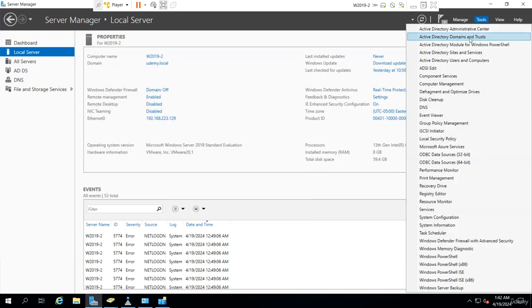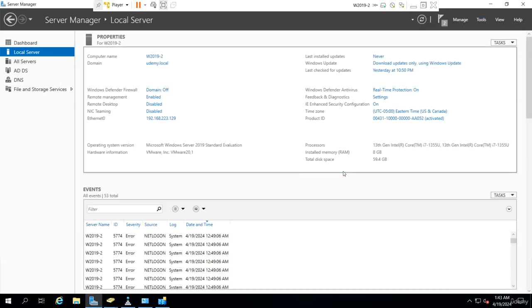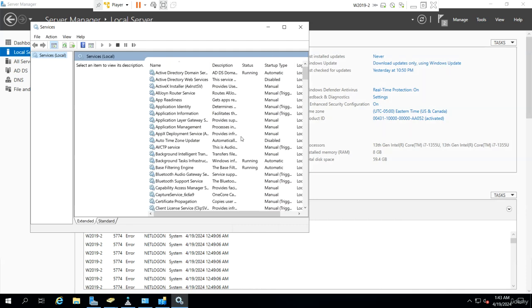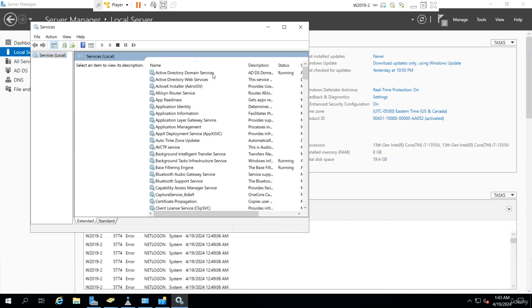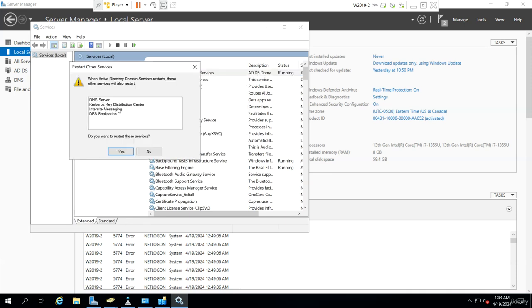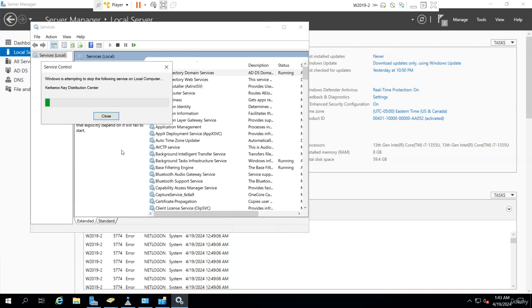What I could also do is this. If I open services, there's a service called Active Directory Domain Services. If I restart that, that also forces replication, but you'll be kicking users off. If I restart, look at all these different services that it depends on. All of this is for replication, DNS, and Kerberos, right? I'm going to click yes. This will trigger a replication too. So that's another way to force replication.